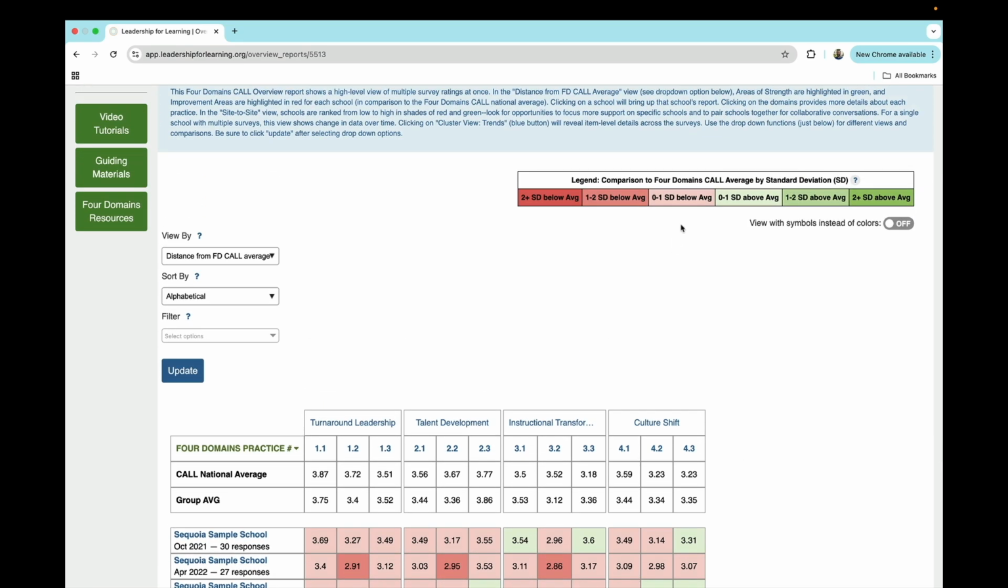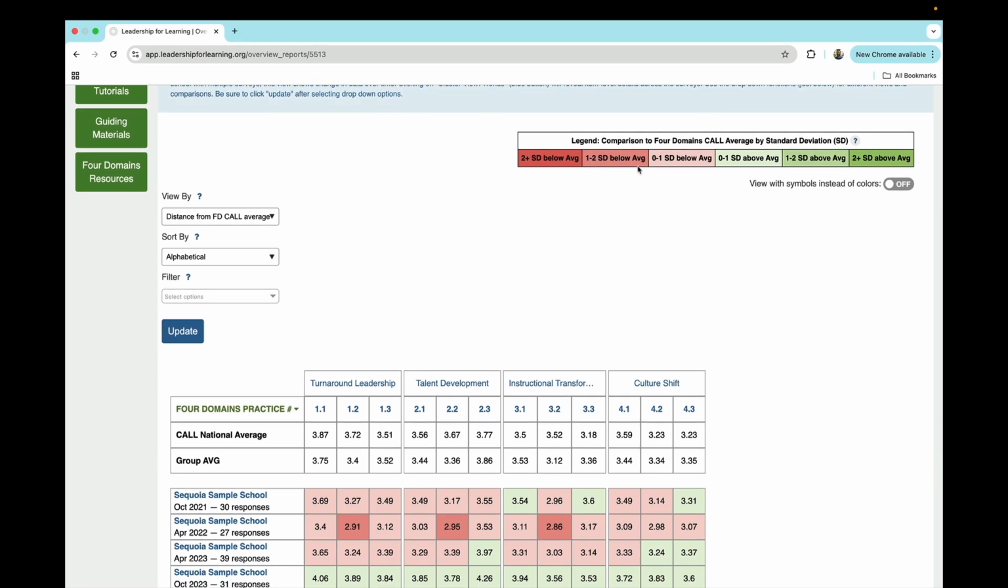The different colors and the different shades of green and red are showing us if the ratings are above or below the CALL average by standard deviation. The darker the red, the further the rating is below the CALL average, and the darker the green, the further the rating is above the CALL average.